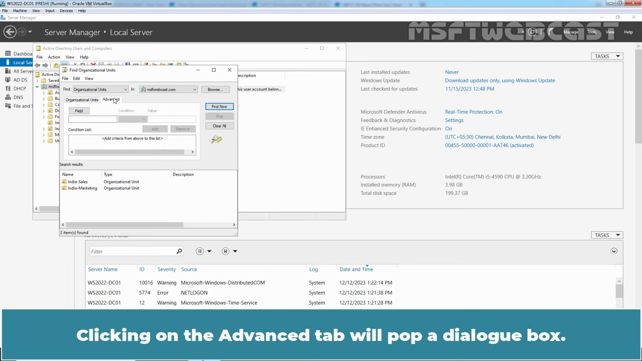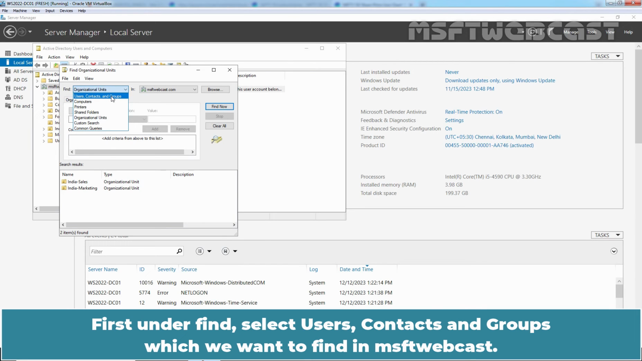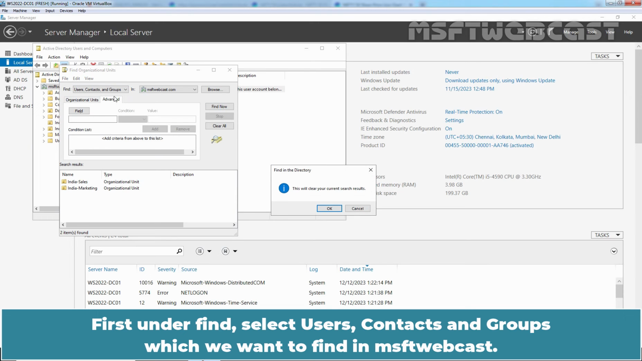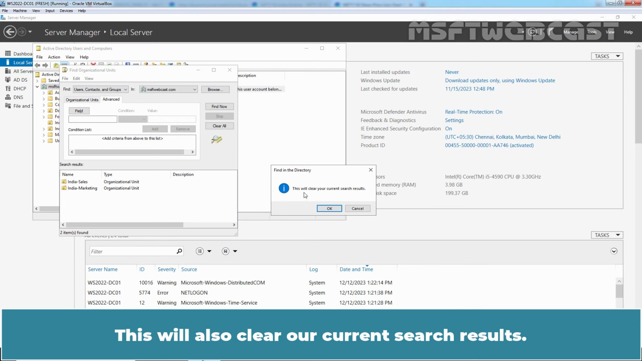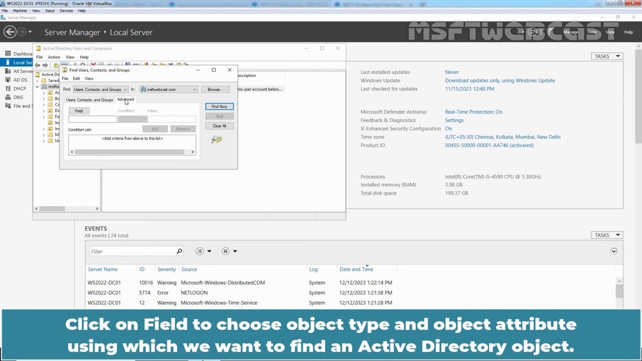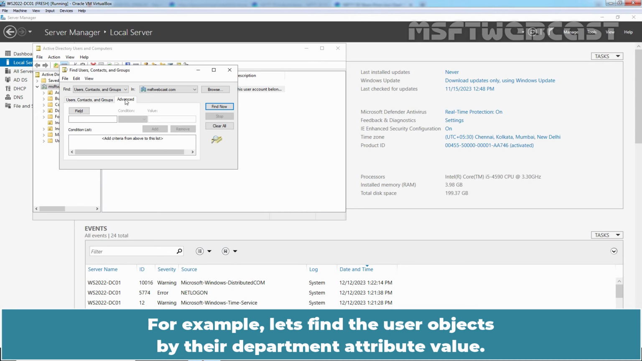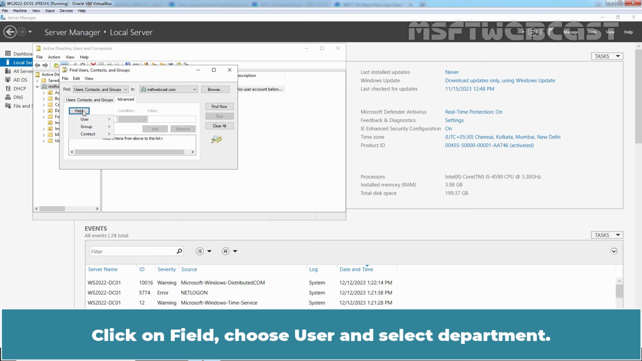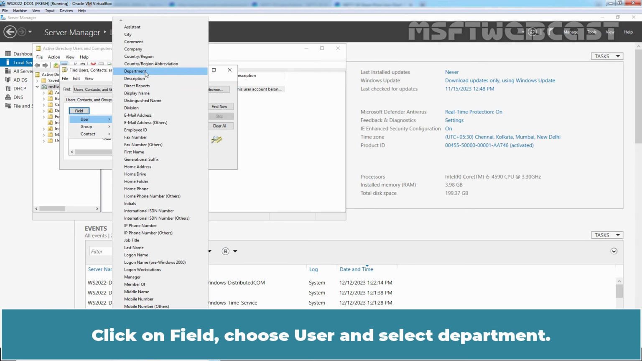Clicking on the Advanced tab will pop up a dialog box. First, under Find, select Users, Contacts, and Groups which you want to find in MSFT Webcast. This will also clear our current search results. Click OK. Clicking on the Advanced tab will pop up a dialog box. Click on Field to choose the object type and object attribute using which we want to find an Active Directory object. For example, let's find the user objects by their department attribute value. Click on Field, choose User, and select Department.